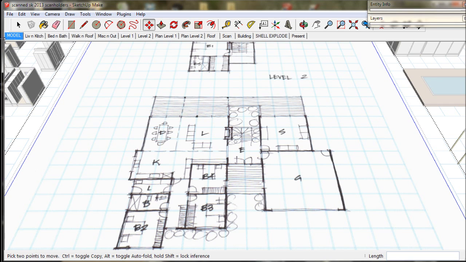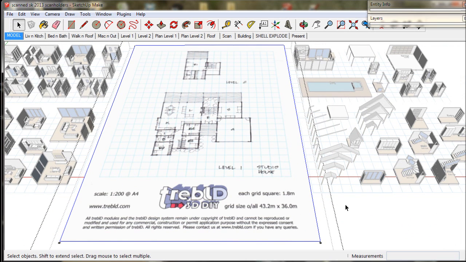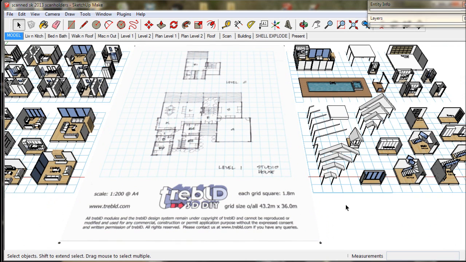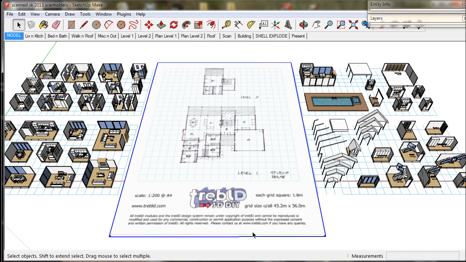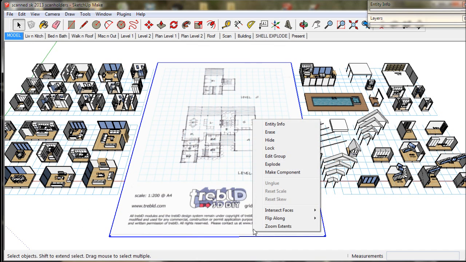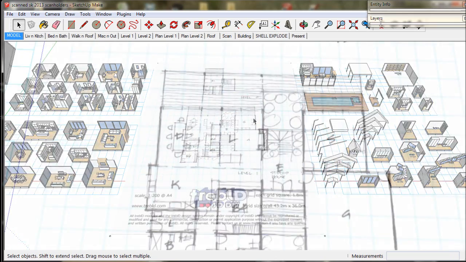Now we go back to our model scene and there it is, looking good. And one last thing, we now need to explode the scan. This will make it easier to see so it won't go ghostly grey when we're working in another group. So we just select, right click, and choose explode. And now that's it. We can build our model straight on top of the sketch.